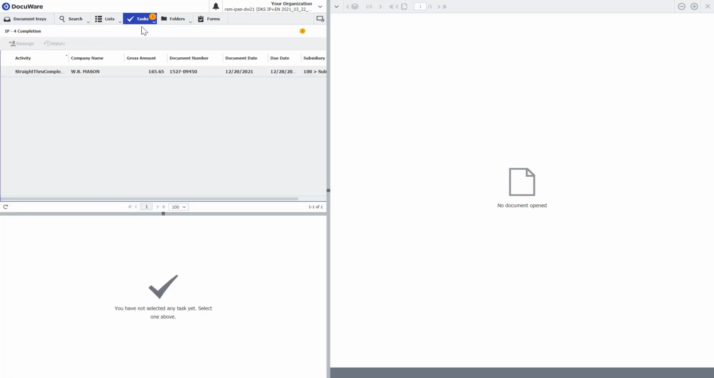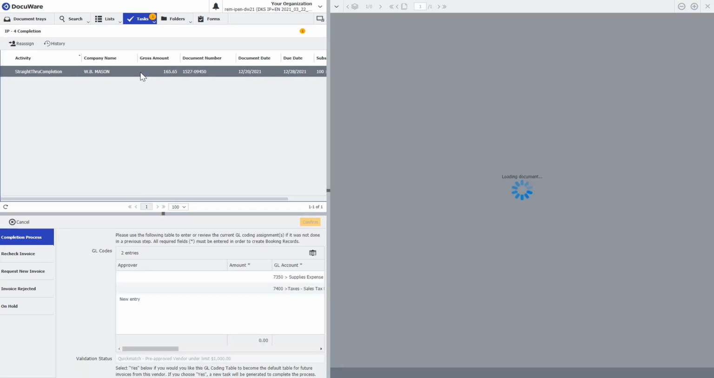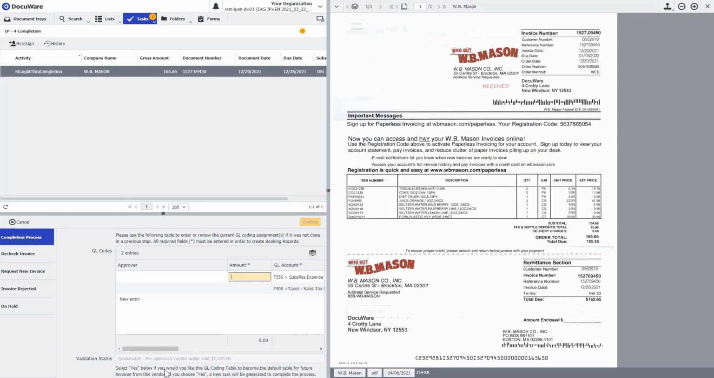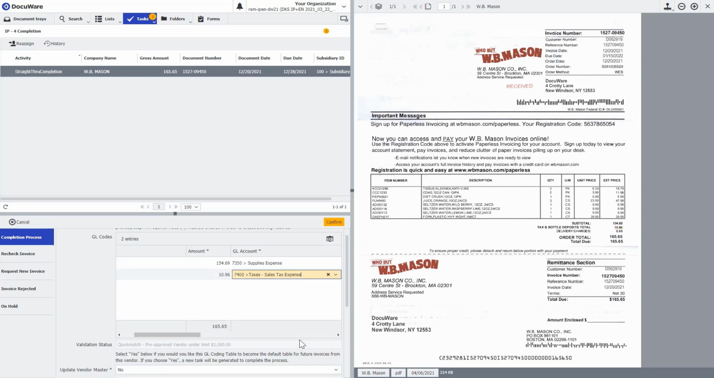A task has showed up, and it's a straight through to completion. And when I call up this invoice, you will see it's already pulled data from the GL coding table that was housed in the vendor master file to make data entry even easier. And all I would need to do is enter the information for the accounts that are applicable. And I'll put in my tax. And now the invoice is totally coded.